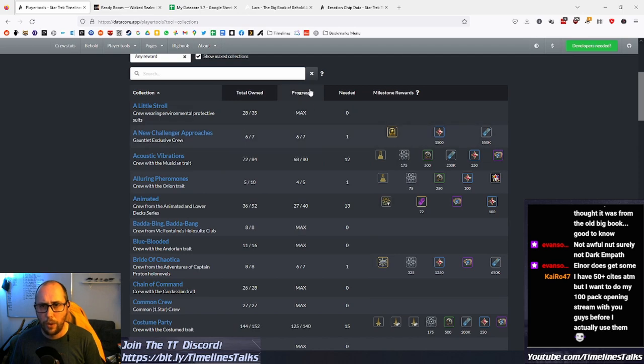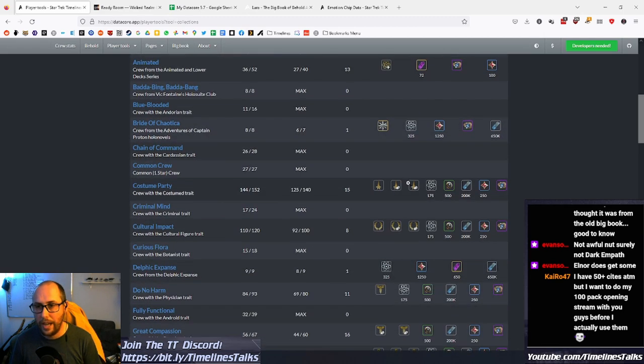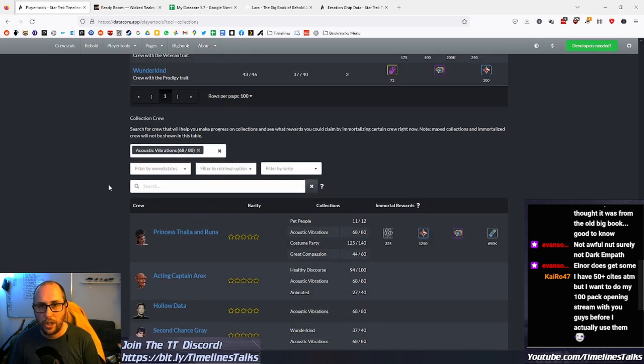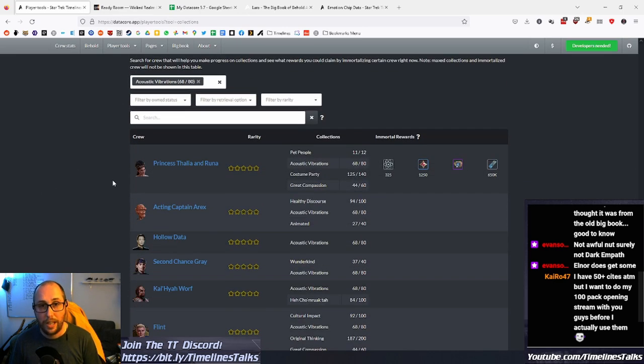It tells you how many crew you've owned, where your progress is, how many you need to complete, how many crew you need, not necessarily how many stars, because that can be quite deceptive. You could need 12 crew, but you need 5 stars in every one of those 12 crew. It'll show you what rewards you'll be getting at the next tier as well and where we're up to. But if we look at acoustic vibrations, you can actually expand it and get a lot more detail.